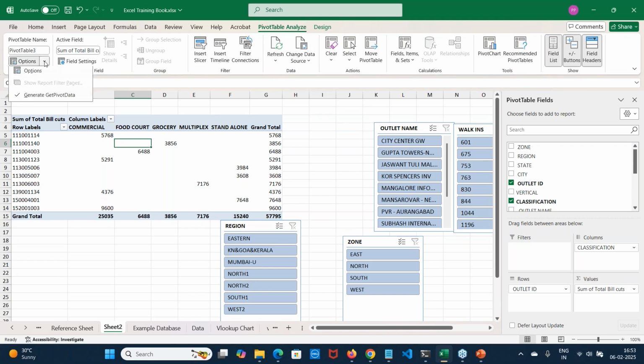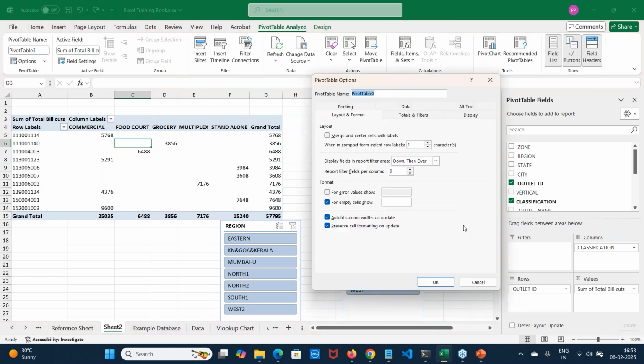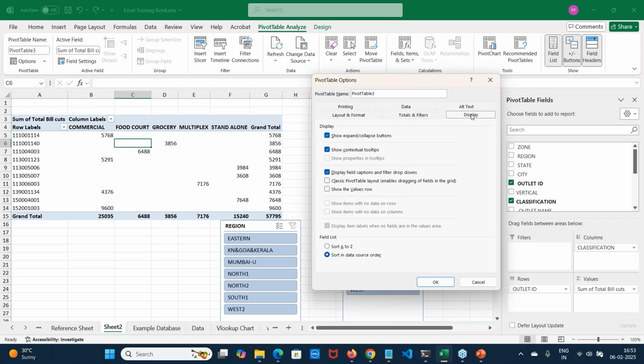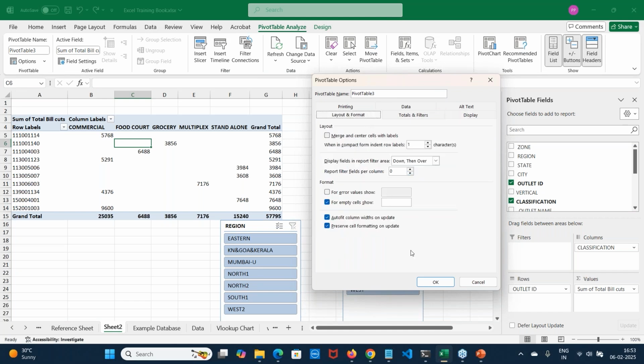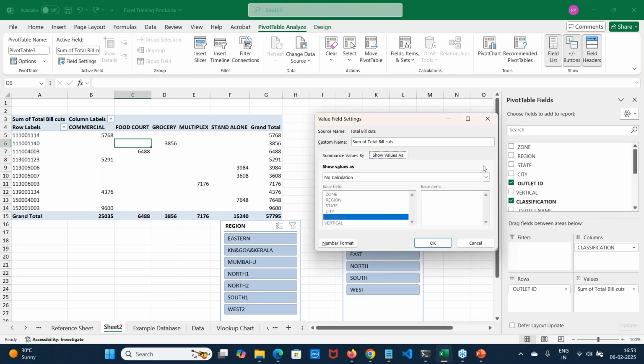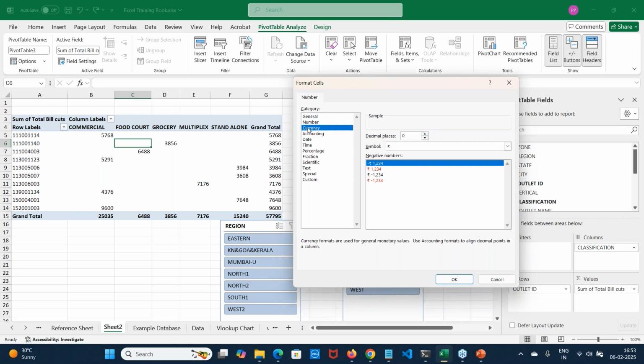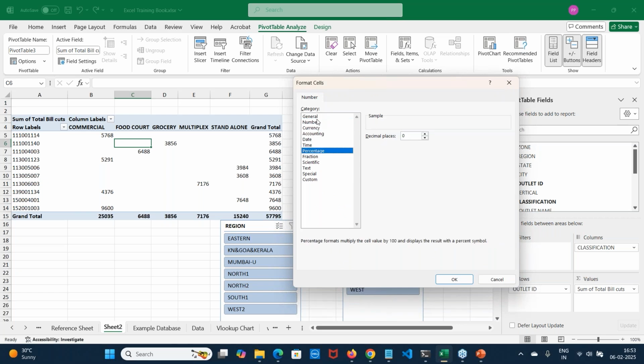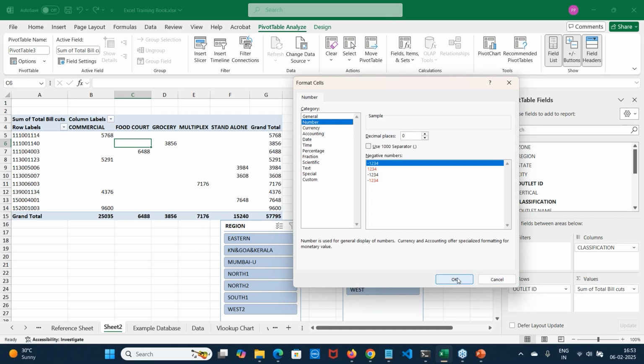So you have options available to you. You can go to options and you can work with it. Here, totals and filters, display, everything is available. You can play around with it, the layouting, the formatting, everything you can work around with this. Another thing is you also have field settings, which allow you to summarize and show the values. So it says show values as no calculations. If you want to show it as a percentage of the grand total, you can get it to work in any which way you want. You can also change the number format as to how you want. Do you want to print it as currency? Do you want to print it as percentage? You can play around with it and print it the way you want it to.